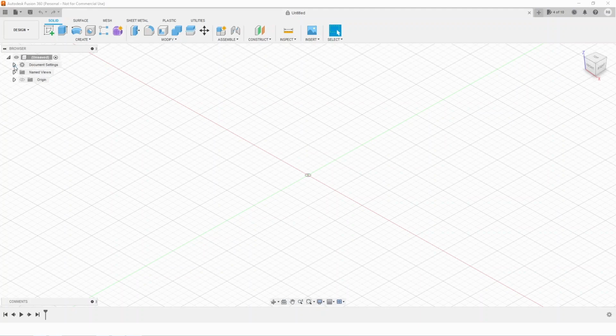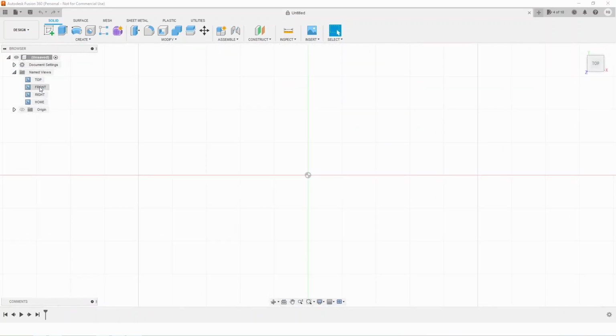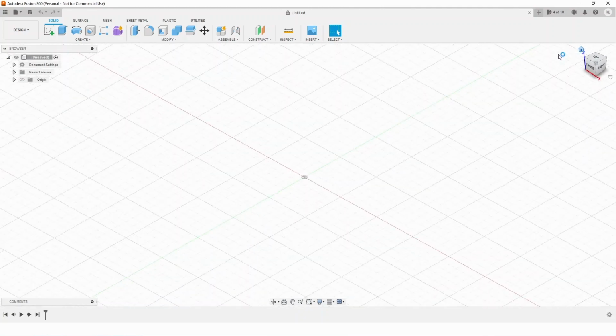There are some document settings here. If you want to change the default length from millimeters to, let's say, inches. I'm going to be using millimeters for this since I'm European, if you can't tell by the accent. And we got some named views. We can quickly go to the top view by double-clicking this, or the front view by double-clicking this. I'm going to press the home button now to get back to our home view.